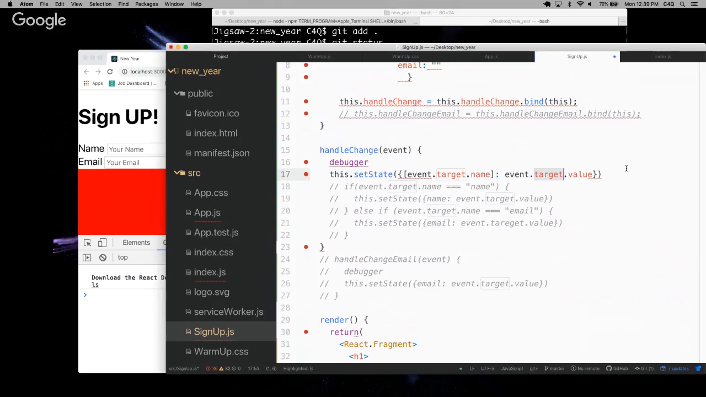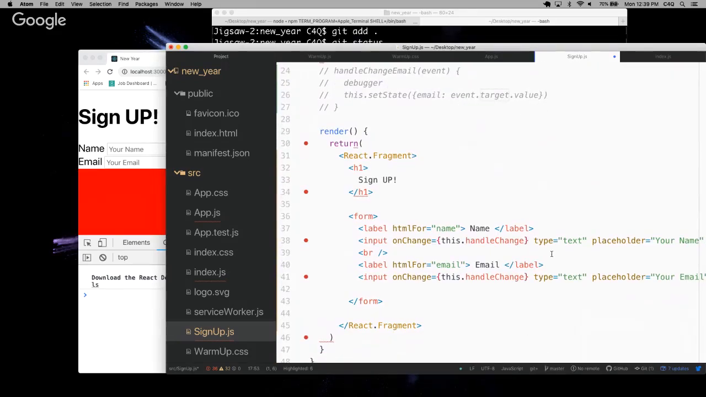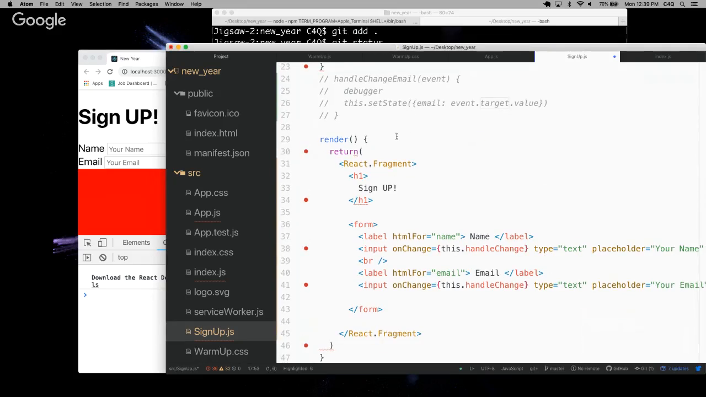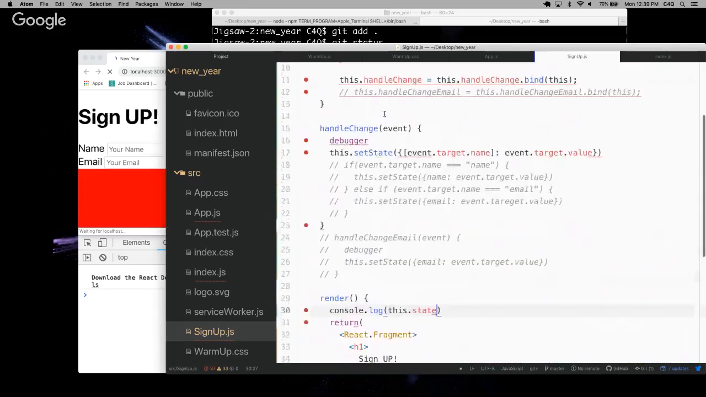Much sexier. Do the same thing. So it's already set up now for you. So I'm not going to use the debugger for this. I'm instead going to, inside of our render, this seems like a good opportunity to do console log and do this.state. So I'm going to console log our state. I'm going to remove our debugger.